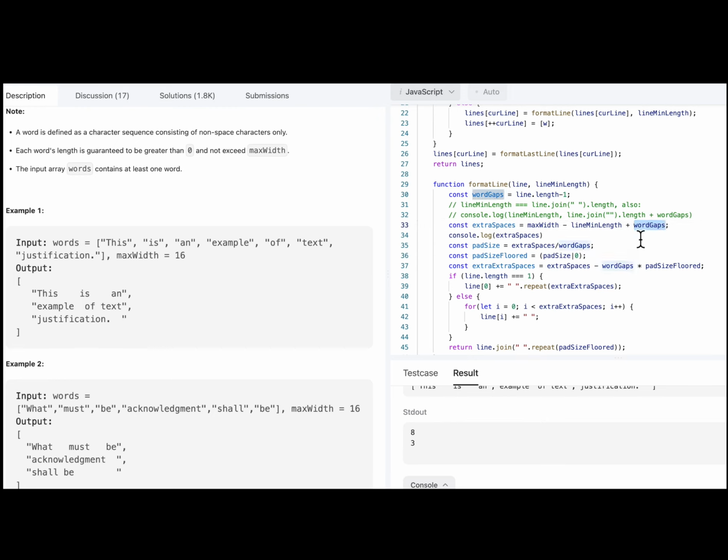So how many spaces do we have to divvy up between those word gaps? The line max width is 16. The line min length is 10. And the word gaps is going to be, let's see, was it 10? 1, 2, 3, 4, 5, 6, 7, 8, 9, 10. So we have 6. 6 plus the word gaps. So 16 minus 10 is 6 plus the word gaps is 2. So, because remember, line min length already includes those commas as if they were spaces.